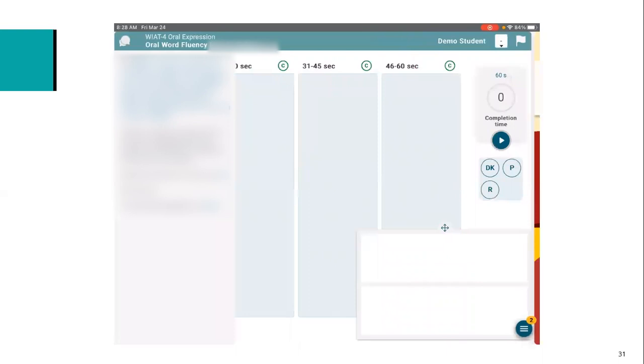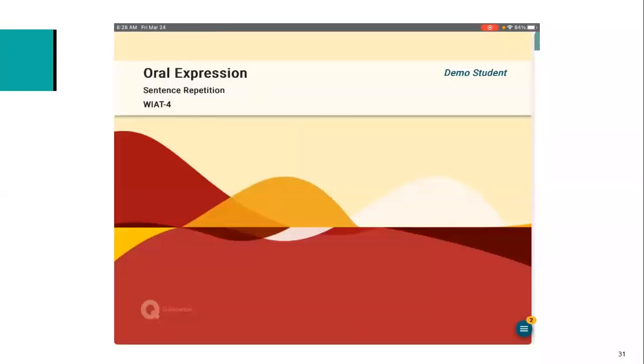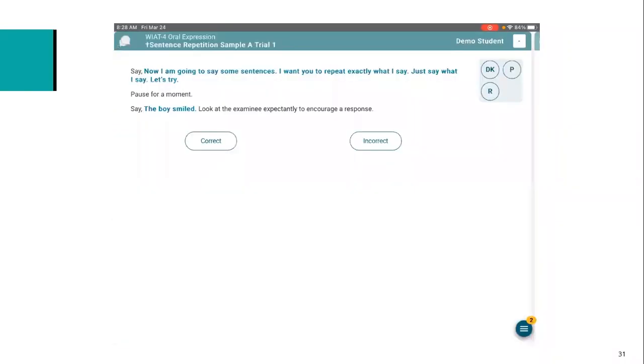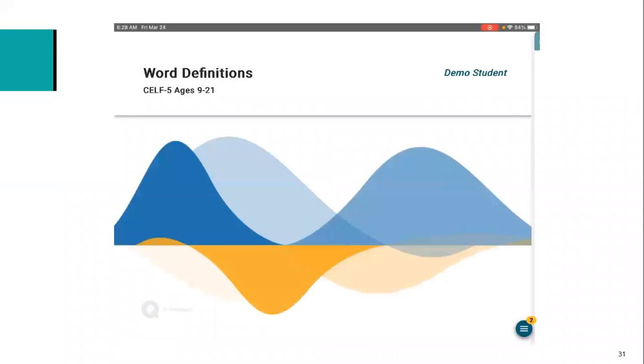What I'm going to do is just discontinue out of this subtest and move on. I'm sorry, I'm going to do the same thing here for oral expression. As you can see, there's a to-do within the subtest. And I think that there's one more. Yep, I wanted to just do word definitions quickly.